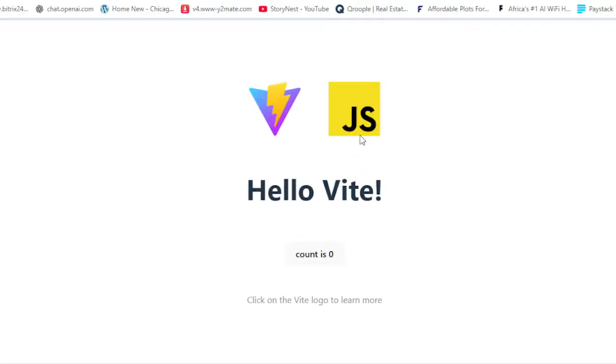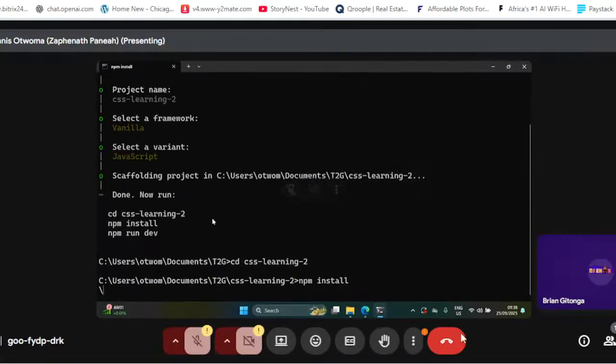So I'm going to cd to css-learning-2, the way they're asking me to do it, press enter, and then run the next command here, npm install. That is going to install all the necessary dependencies that we need to execute our project. Once that is completed, you guys are going to see what I'm talking about. We just give it a few seconds, and then we're going to perform some basic cleanup.